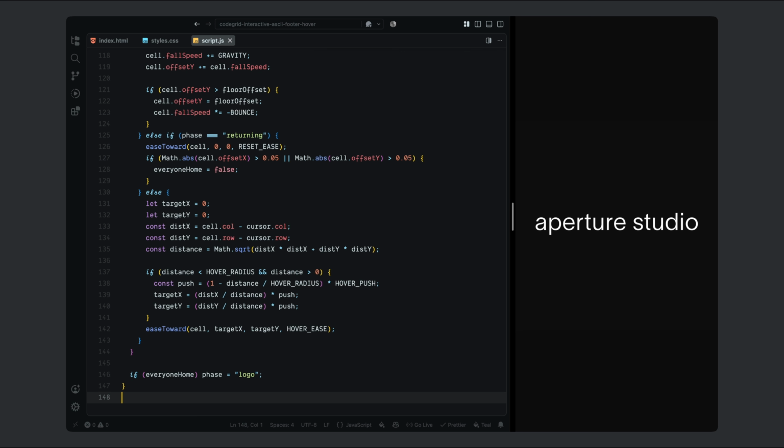And the last branch, the else, is that resting hover. For each character we measure how far it sits from the cursor, and turn that into a straight line distance. With the Pythagorean thing, the square root of the two differences squared.